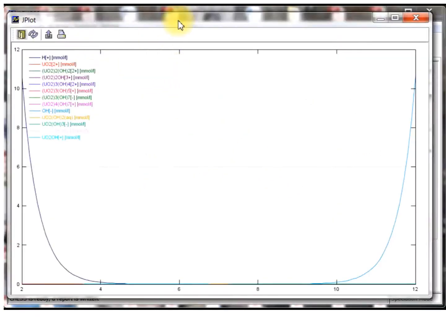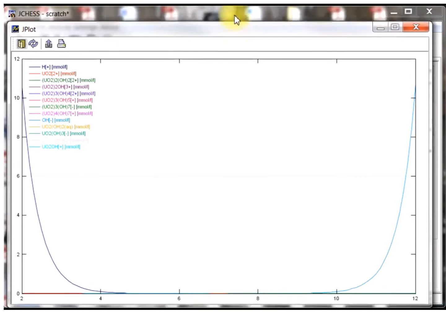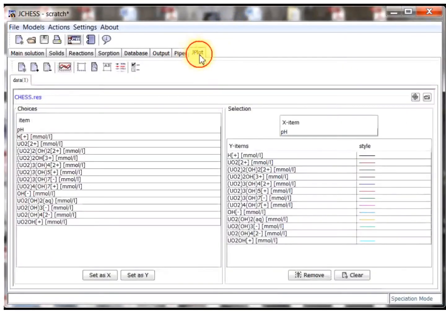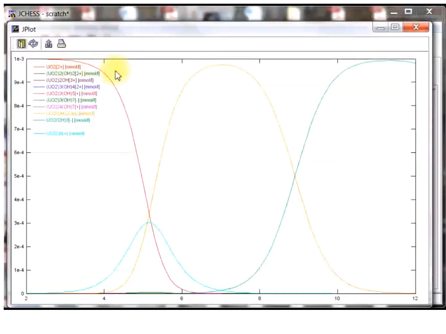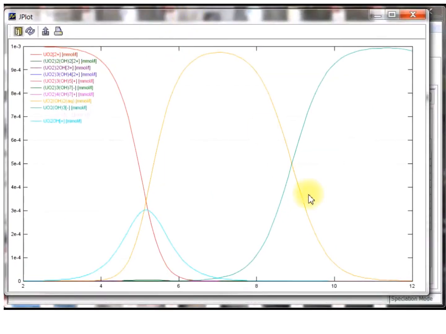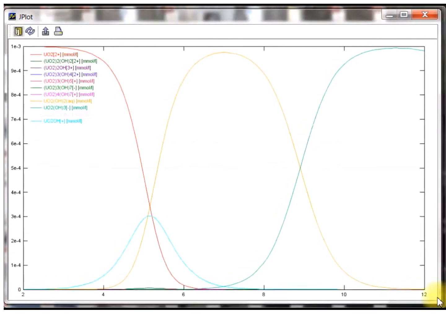Let's have CHESS run it again. Again, it gives me the output that includes the proton. I'm not interested in the proton. I'll eliminate the proton, eliminate the hydroxide, and I click here. Oh, and I get my speciation curve. Now what we see at the lower concentration is we don't have the precipitate. The uranium free concentration decreases. This uranium hydroxide species increases. And finally, we get this uranium hydroxide species.